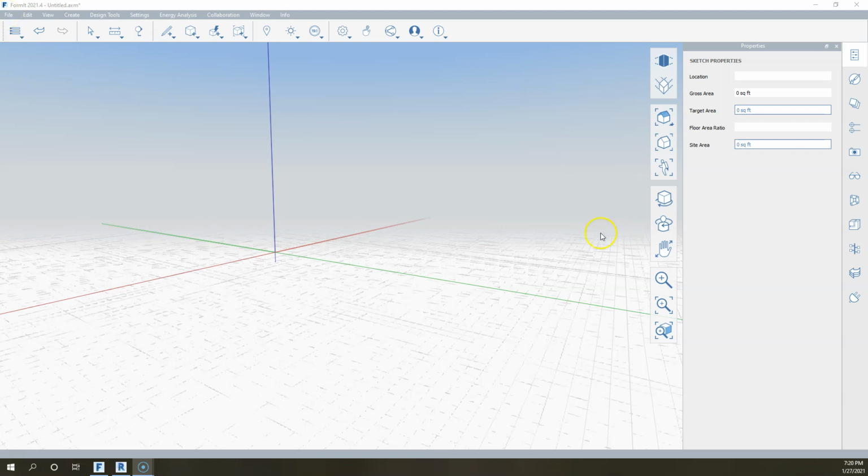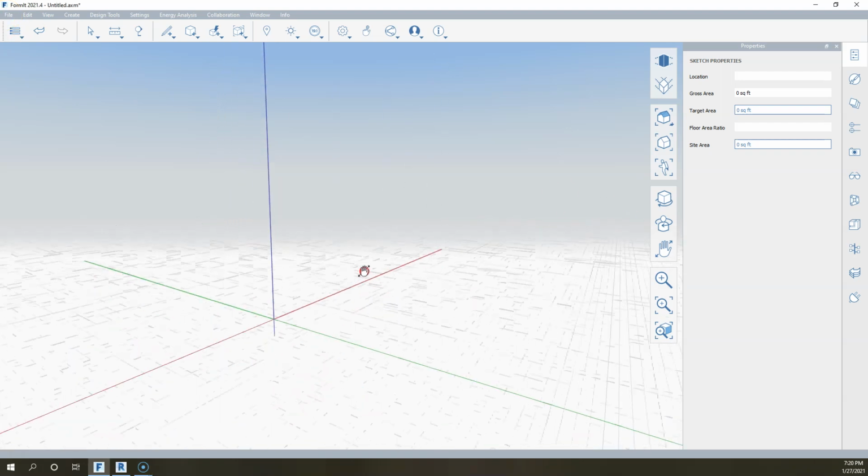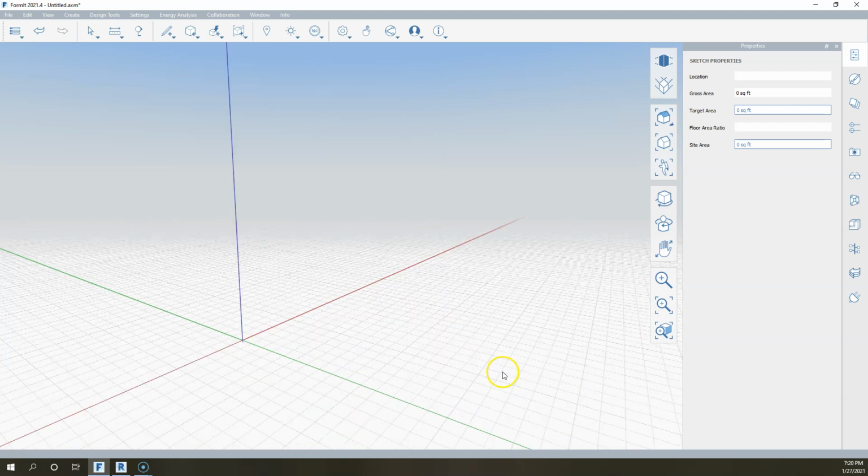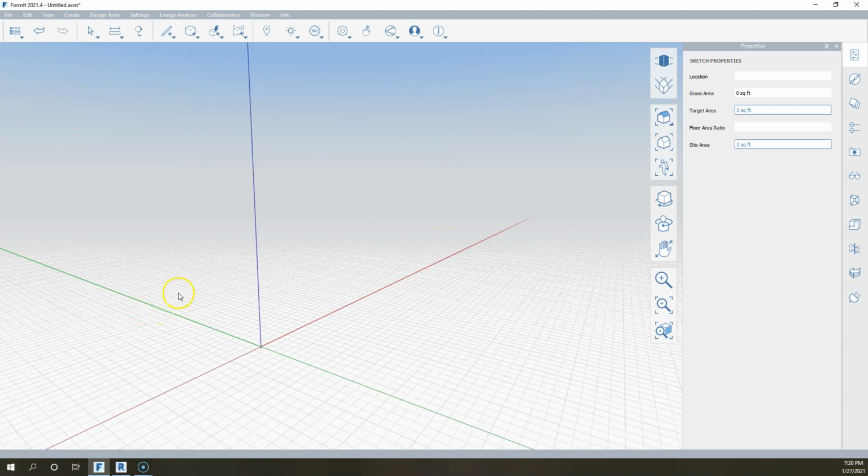So I've got Format open. This is kind of the screen you see. For anyone familiar with SketchUp, or any other 3D modeling software, this is kind of what you see. Often there would be some sort of X, Y, Z axis and kind of a plane that you're working on. So we're going to go up here.